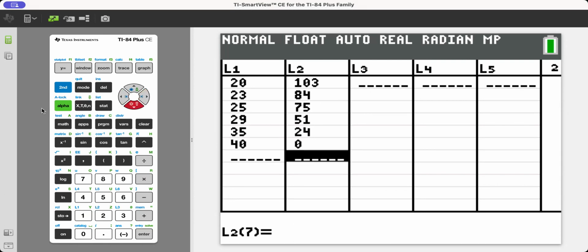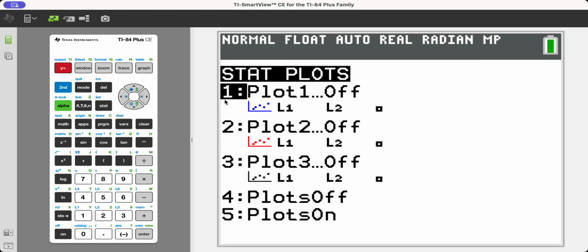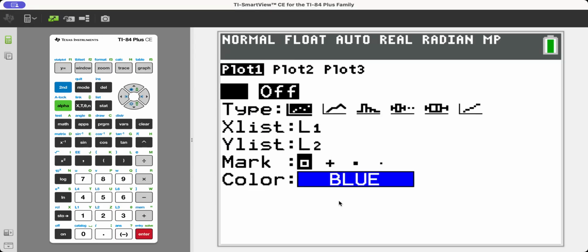Okay, next, I want to graph this scatter plot. I'm looking for the word stat plot above y equals, so I hit the second button, and then I hit y equals. All the stat plots are turned off, so while 1 is highlighted, I hit enter. I'm going to hit enter again, so it's on. Scatter plot is already highlighted, list 1 is already highlighted, list 2 is already highlighted. I prefer the little pluses for my scatter plot, so that's good.